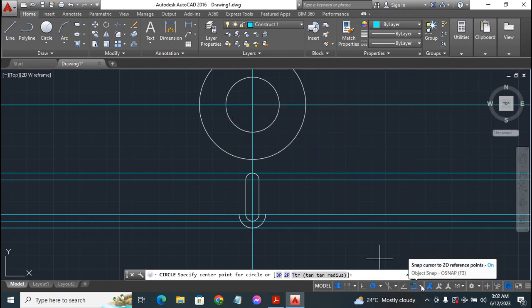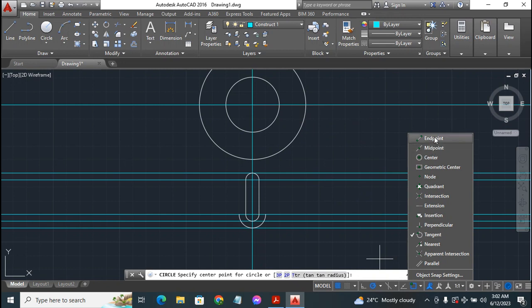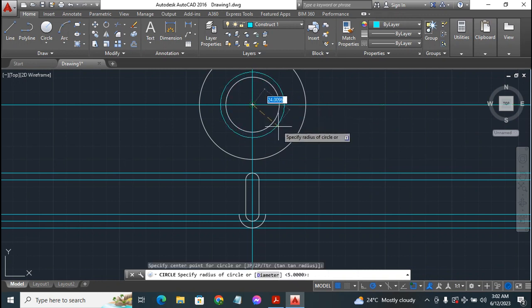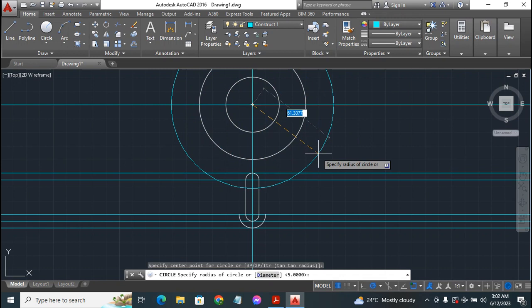So I'll go back to object snap, click on it, select back endpoint, midpoint, center point, and the intersection. Alright, so lock my cursor to the center of this bigger circle. Lock it there, click on it by left clicking on the mouse. Now type in the radius as 71 millimeters, press enter on the keyboard.